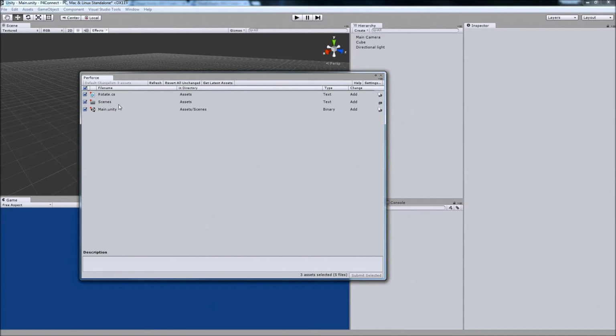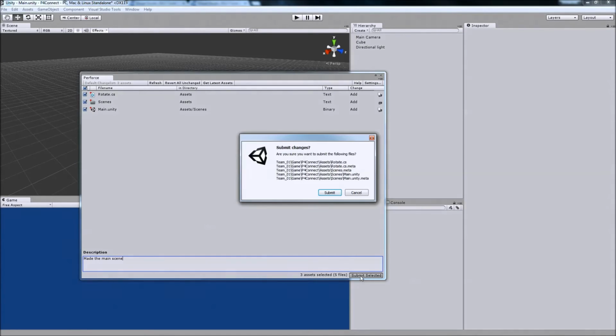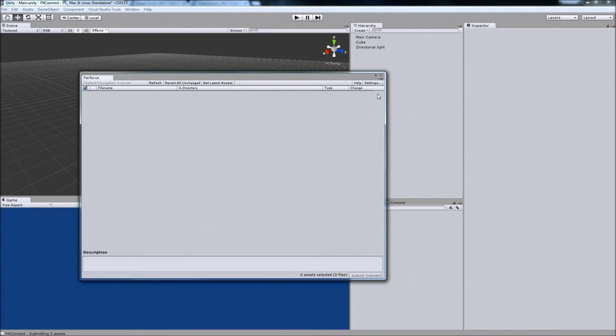So P4Connect already knows what we need in our depot. It already has marked for add our scenes folder, our main.unity, and our rotate script. And as you can see, you can't submit. That's because we have to write a description first. And now you can see we can submit. All right, and we're done with that.